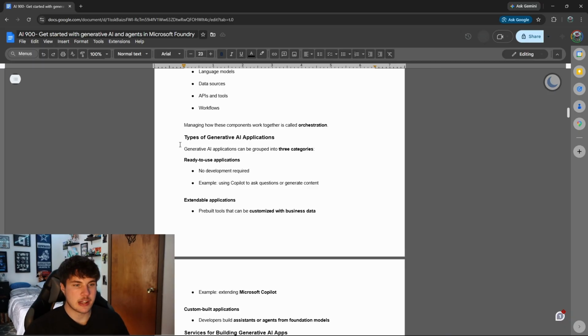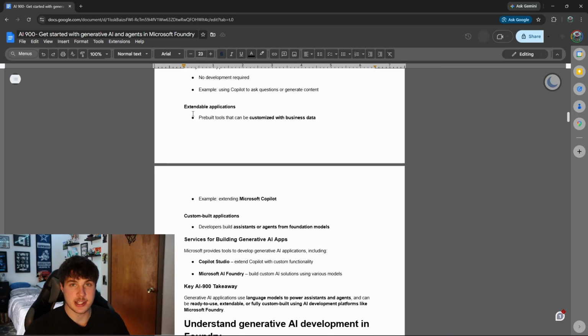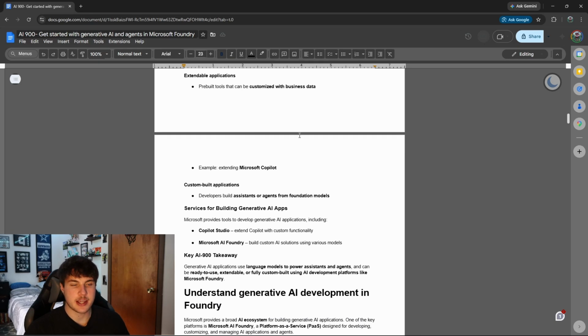Understanding generative AI development in Foundry. Microsoft provides a broad AI ecosystem for building generative AI applications. One of the key platforms is Microsoft AI Foundry, designed for developing, customizing, and managing AI applications and agents. With Foundry, developers can deploy and customize language models in the cloud and integrate them into applications and services.